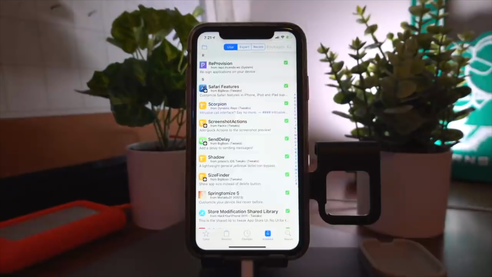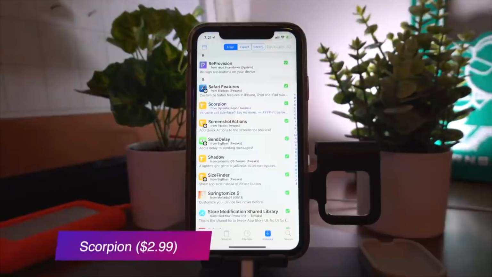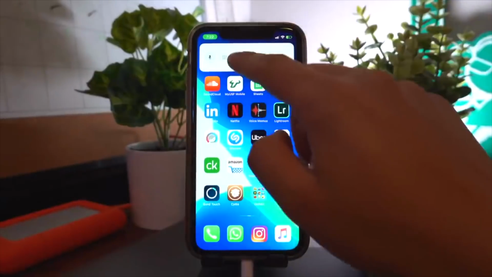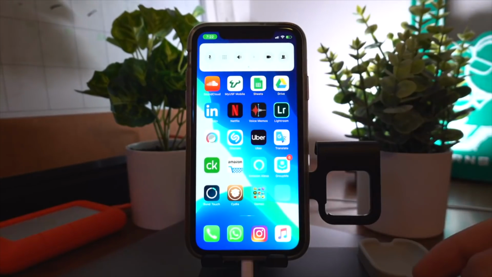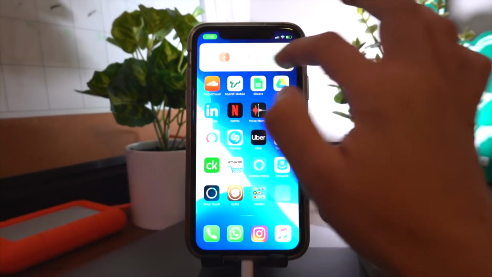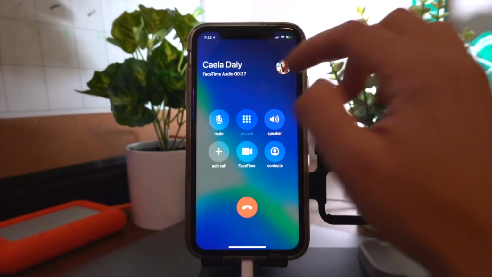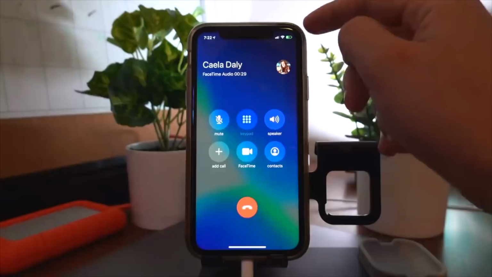The next tweak is a paid tweak called Scorpion, but I just love it. I'm gonna call Kayla right now just to give you guys an example of how this tweak works. So what this tweak does is it brings your calls up here to the top, so you can put it on speaker by clicking here. You can get the keypad over here, put it on mute, do everything over here. It's much easier than having your whole call fill up the whole screen.